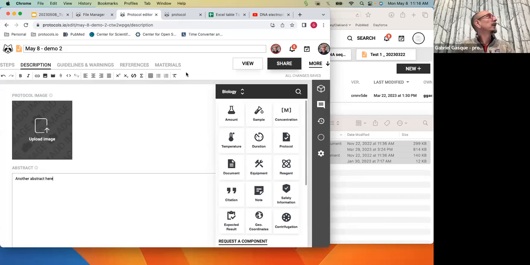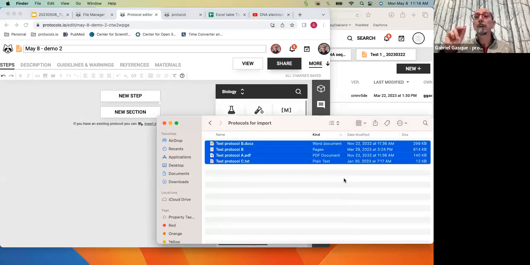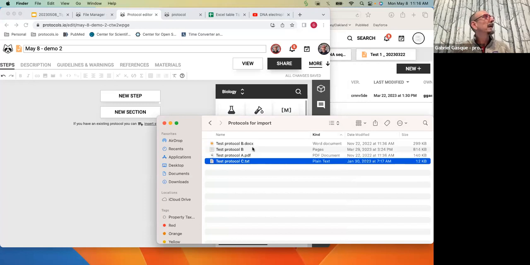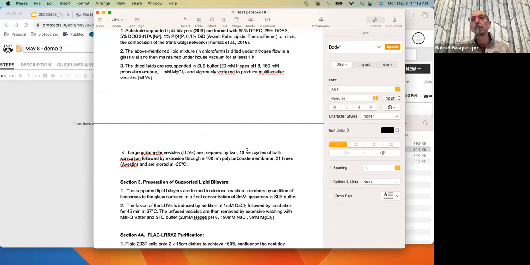And then what I'm going to do, going back to the steps, and this only works for text files. You cannot do that if your protocols are in a PDF. But if they are in a Pages or in a text file, you can do it. So I'm going to open my Pages, which is the equivalent of Word for Macintosh.